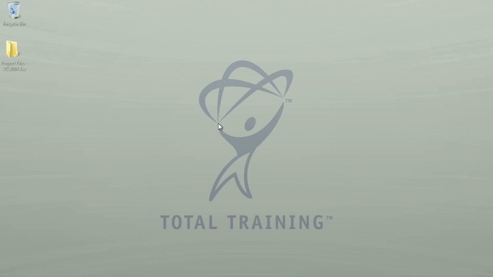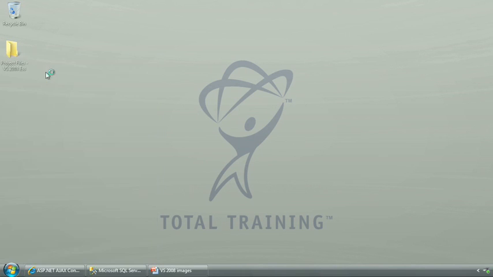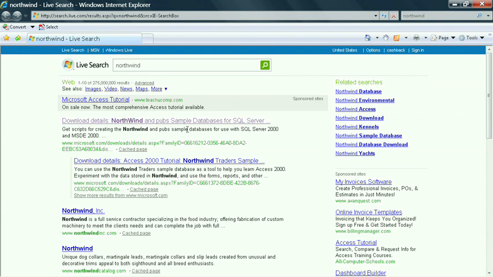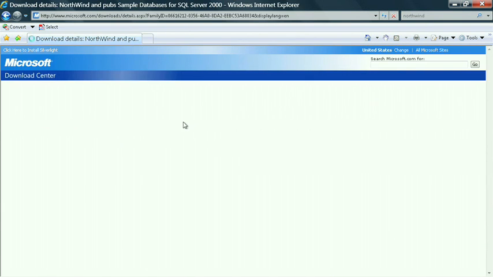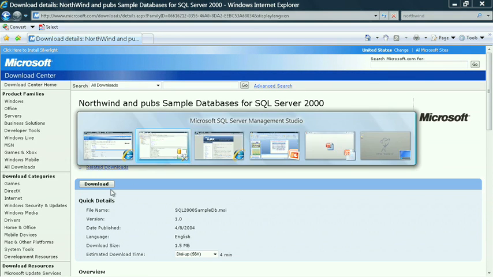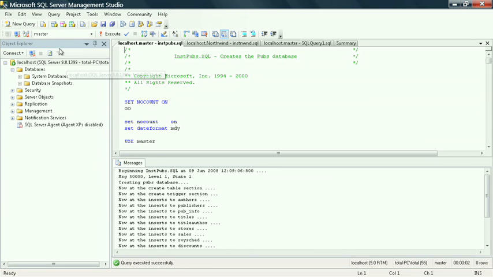In order to have a sample database to work with, please download the Northwind database, which is a free download from MSDN. If you open up a browser application and do a search for Northwind, you'll come directly to the page that says Download Details, Northwind and Pubs Sample Database for SQL Server. Just go ahead and download this to a particular file location in your system, and then launch SQL Server and open up the file wherever you downloaded it.